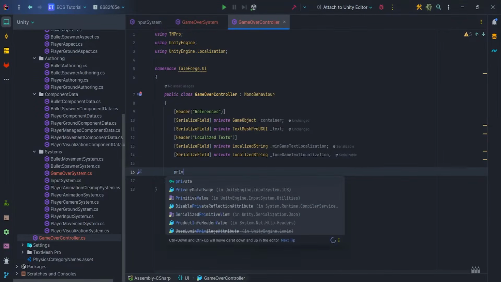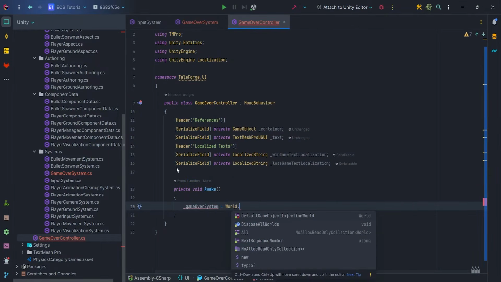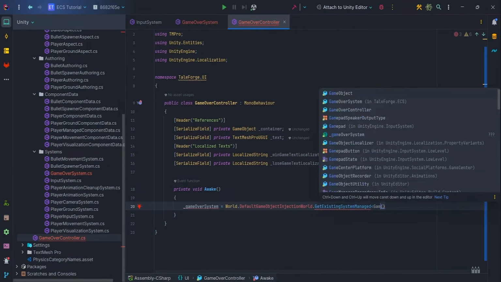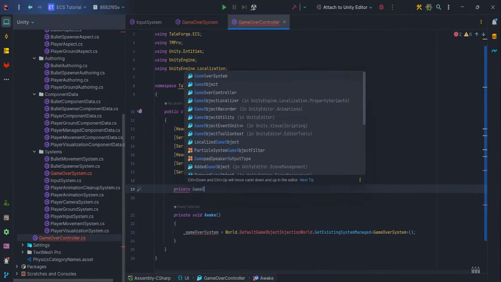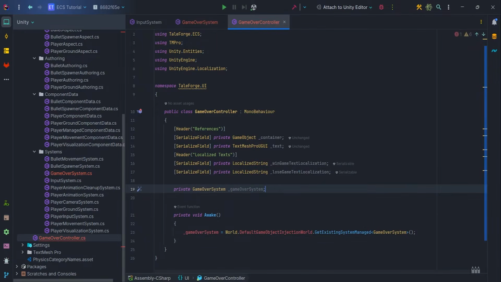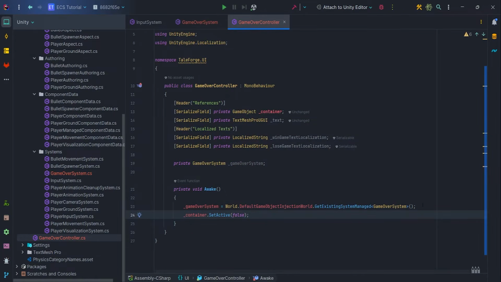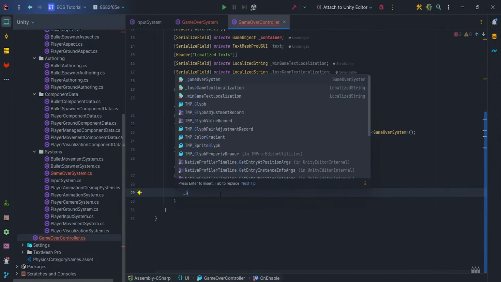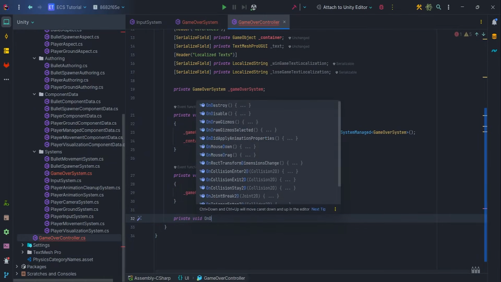Let's create a private void Awake method where we cache GameOverSystem from World.DefaultGameObjectInjectionWorld.GetExistingSystemManaged GameOverSystem. Of course, we need to add a new private GameOverSystem variable. Then let's set the container active state to false, because we want to hide it after the game starts. In the OnEnable, let's add a subscription to the GameOver event. In the OnDisable, just unsubscribe.